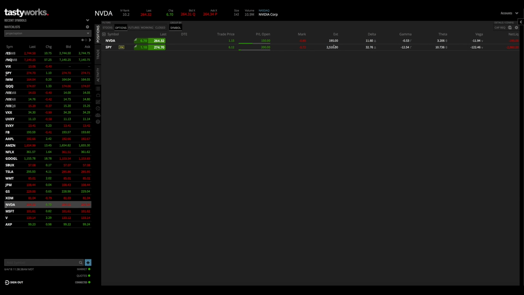Now, if we keep moving to the right, we have EXT, which is extrinsic, which is telling me that I have $195 of extrinsic value in this NVIDIA position, which basically tells me that if NVIDIA was right where it is by the time these options expired, there would be $195 of extrinsic value that would come out of these options. And since I've sold these spreads, that means I have $195 more to make on this position.